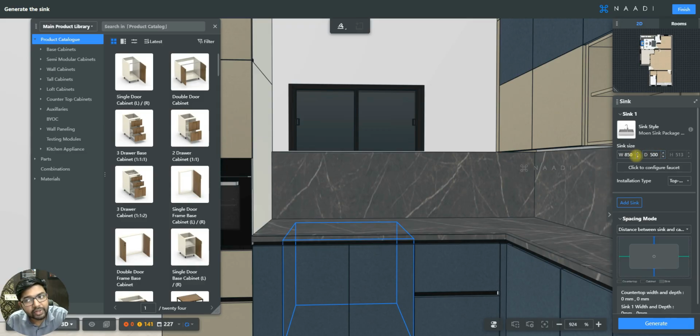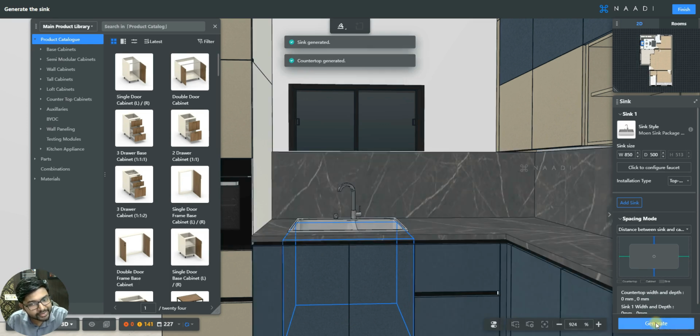And once you have typed in the width and depth of the sink, at the bottom can you see you have something called generate? Click it. That's it. Your sink will be generated in just seconds.